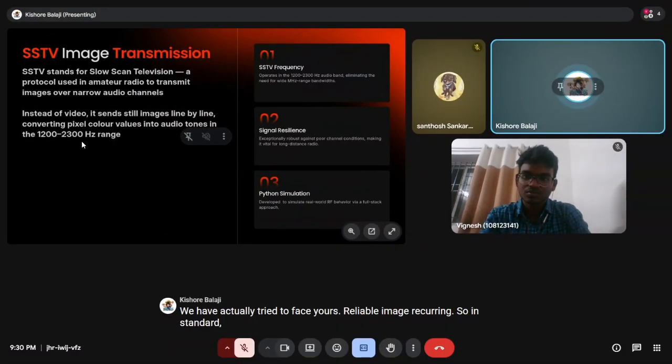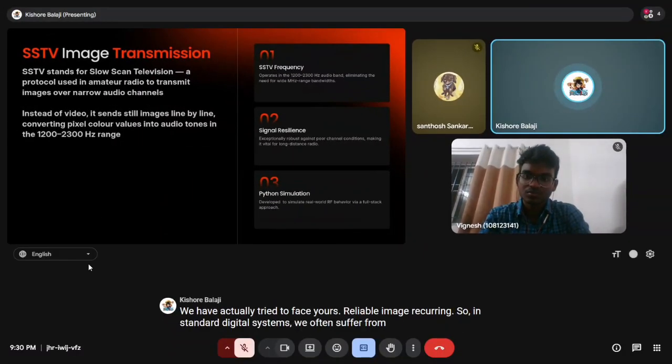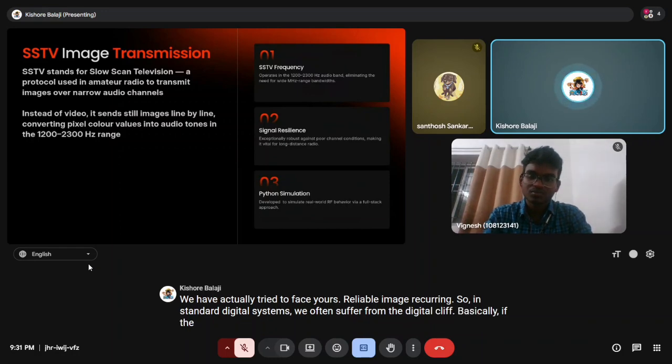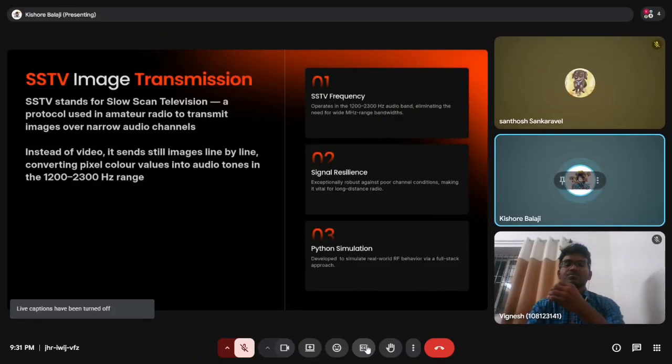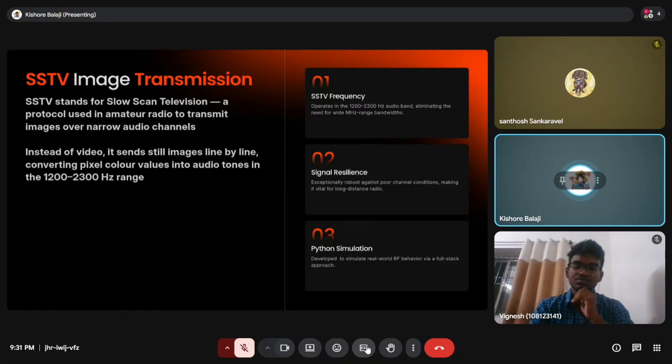In standard digital systems, we often suffer from the digital cliff. Basically, if the SNR drops below roughly 10.5 dB, the image often fails to render entirely. Between additive white Gaussian noise, which is AWGN, and strict bandwidth constraints, we need a method that degrades gracefully. For that reason, we chose SSTV, which is slow-scan television, because it allows us to recover visual information even under heavy interference where modern digital handshakes would fail.